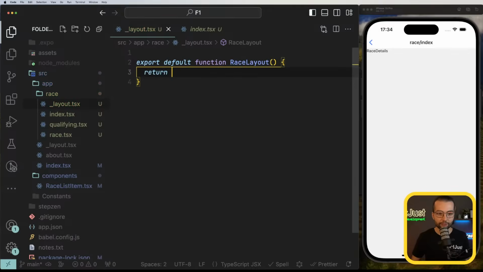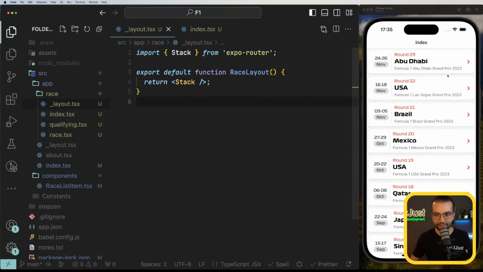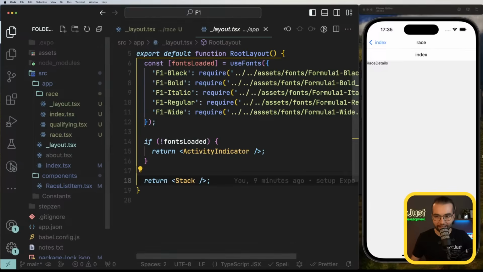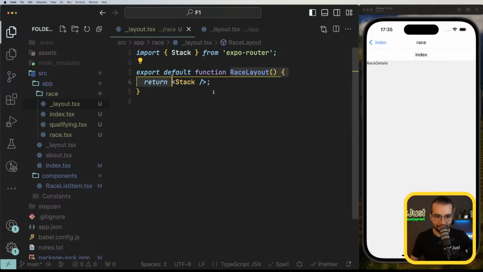And now if you return here, for example, a stack, you can do that as well. You're gonna see that here we have one header, but if we press on one of these items, well, nothing happens. I don't know why, but we're gonna see. Well, we are redirected there, but now we have two headers. One of them is coming from the root layout, and this is at the top with the title race and a back button. But the second one is this stack navigator.